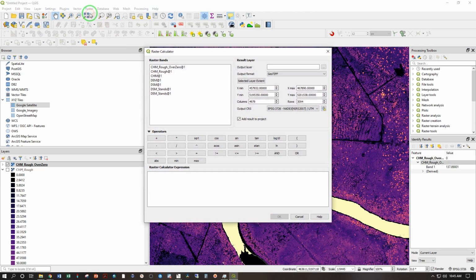So raster calculator, and this time we want to use the rough over 0, add our parentheses, and then here, this time it needs to be less than or equal to 150. Close parentheses and then multiply by itself. So this is giving anything with a value under 150 feet a value of 1 and then multiplying that value by itself. So that way the value stays. If it's greater than 150 feet, it gets a value of 0. 0 multiplied by itself returns 0.